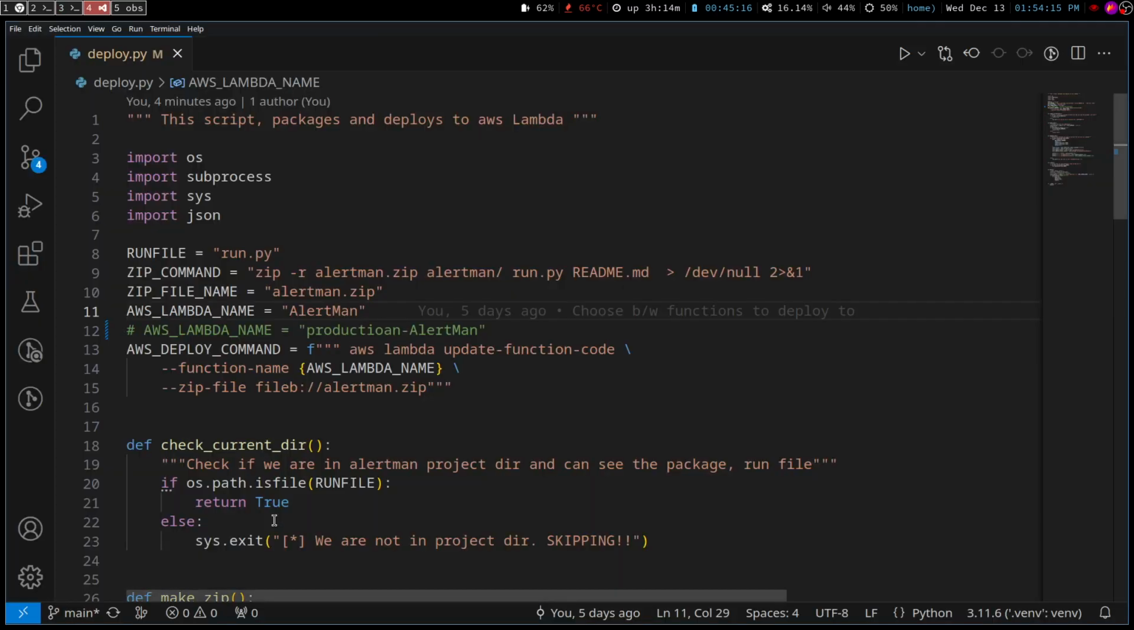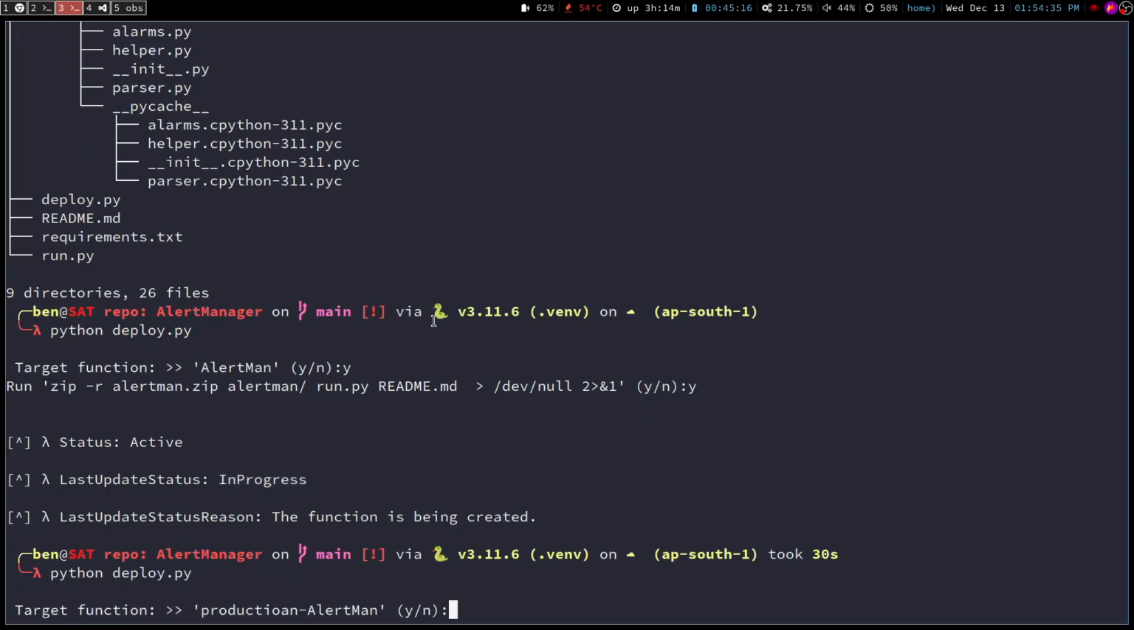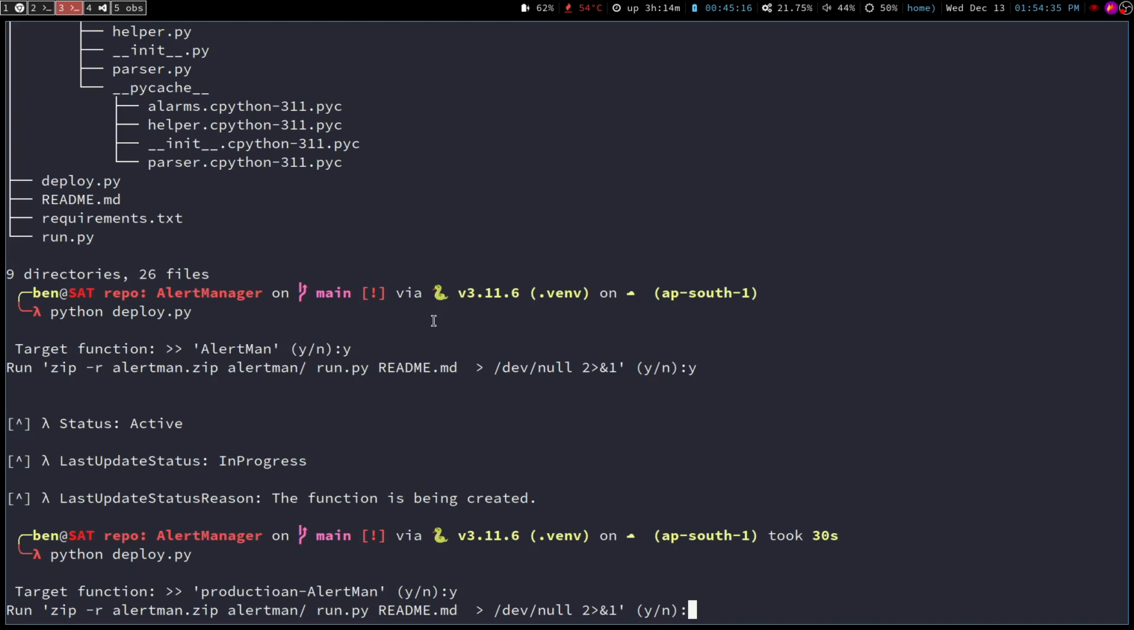So okay, then I want to quickly deploy this to production as well. So I will change this, or you can also put it in a list here and then feed in all the functions that you want to deploy, add in a for loop or something. That's another way. And here you go. So I'm just deploying to my production.